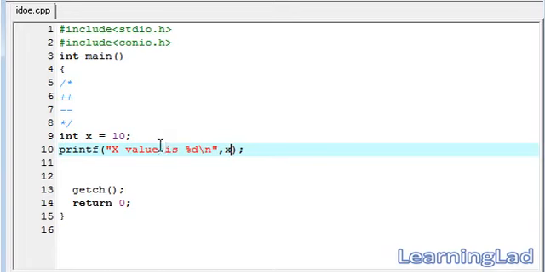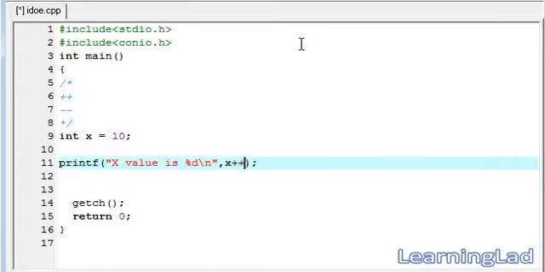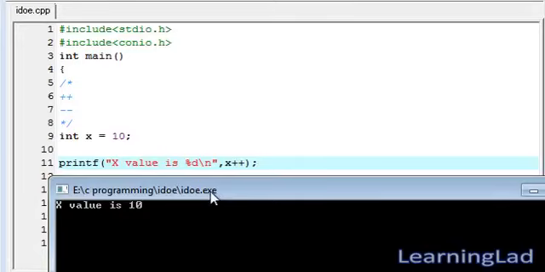Now what we want to do is increment this. For that purpose we can write x = x + 1, but I know that I can use the shorthand operator, so I write x++. I'm going to write x++, which means x = x + 1. Save it, compile it and print it. What we expected was for this x value to become 11, but it is still 10.